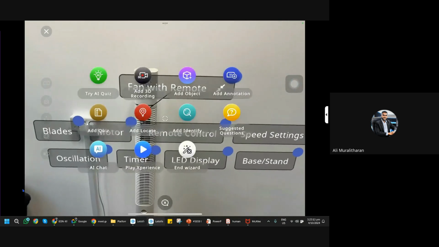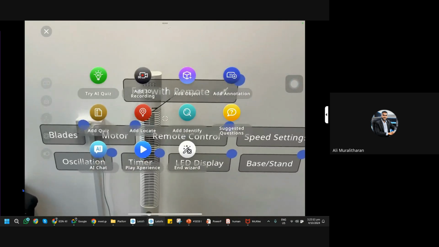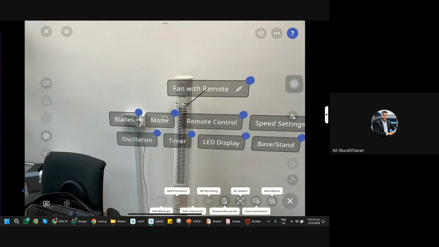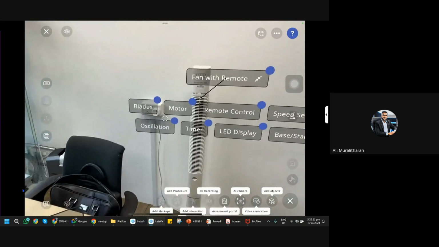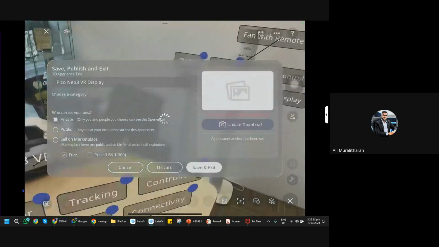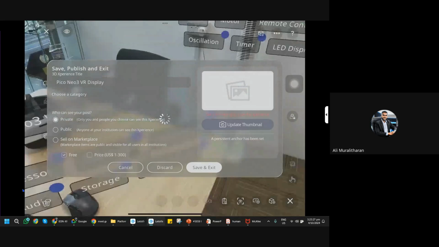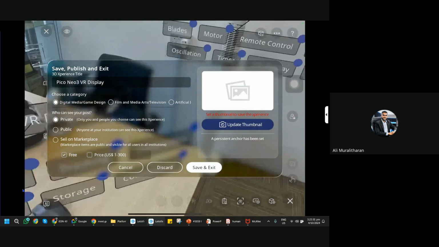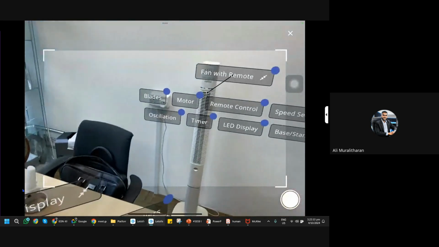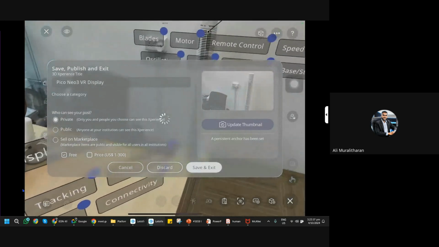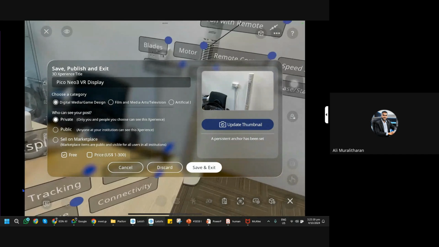Okay, so I can continue to add more annotations, but I think you get the idea on how you can also use EON Spatial IQ to generate experiences for your learners in real space environment. Now, how is a learner going to launch this experience? Okay, all I got to do is save the lesson first, take a picture for my lesson thumbnail. I can keep it private or publicize it, and I save and exit.